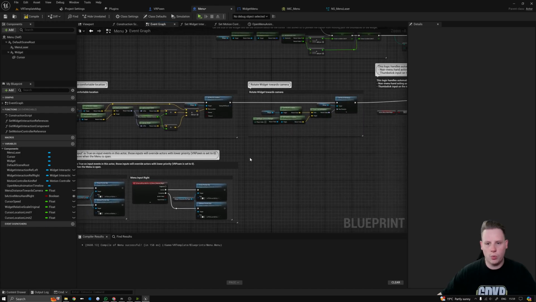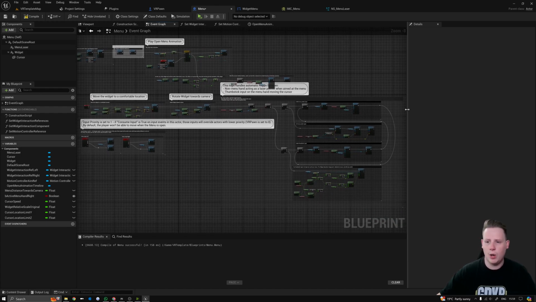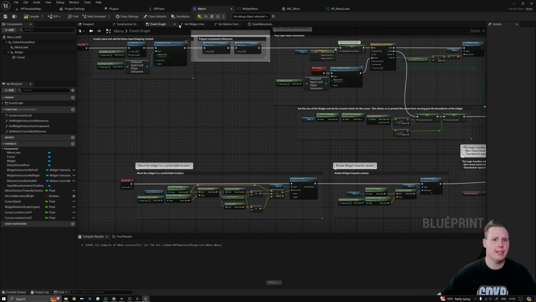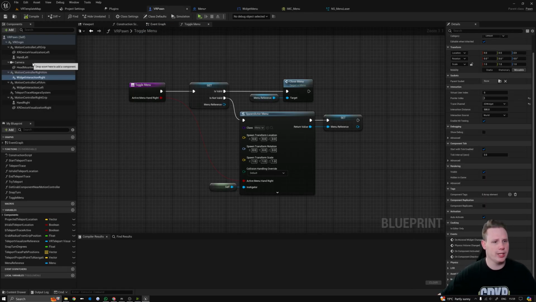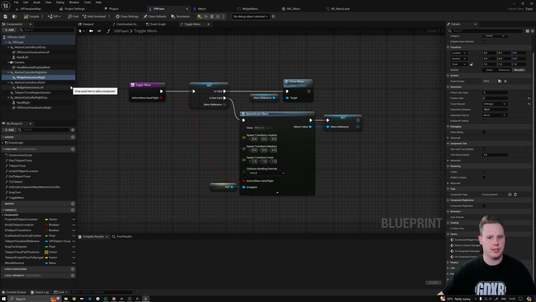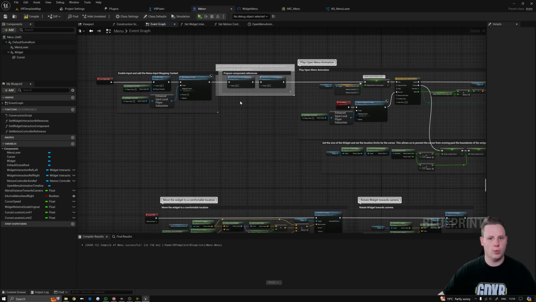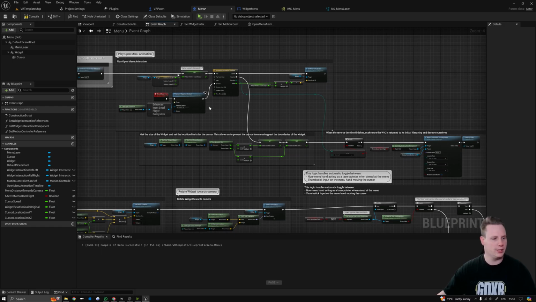So there is quite a lot going on here. It's not as complex as it looks. I hope I've explained it okay. But basically we have our VRPawn, which has widget interaction aim, widget interaction right, widget interaction left, and then we use the player to spawn our menu actor. We tell it whether it's left or right handed, at which point we get a reference to it inside of that blueprint after setting up our inputs, and then we play our animation to scale up and open.